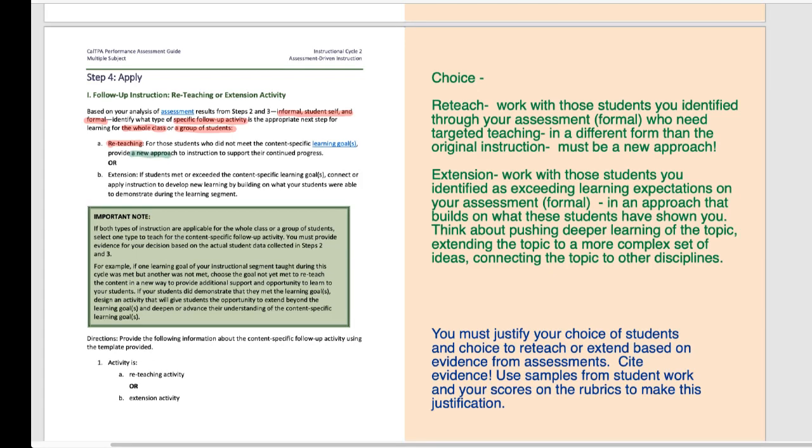The other choice is an extension activity. If students met or exceeded the content-specific learning goals, connect or apply instruction to develop new learning by building on, really hold on to this one, building on what your students were able to demonstrate during the learning segment. This is going beyond where you were with the learning segment, but you also want to make sure it's quite clearly based and founded in what your students showed you already. Based on these things that they showed me in the learning segment, I'm going to take them above and beyond because they showed me these things, right?